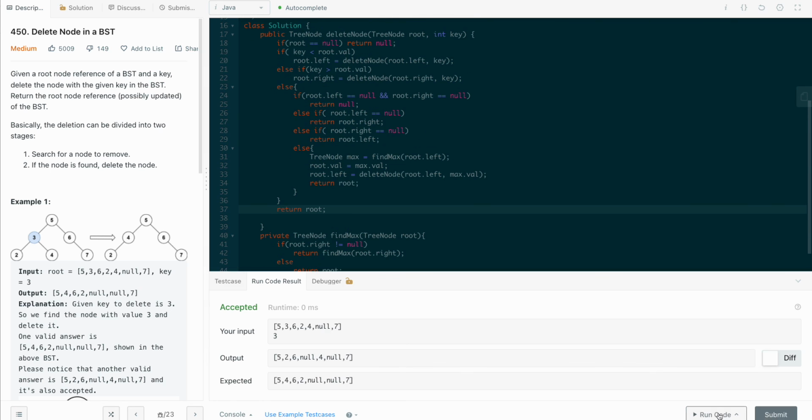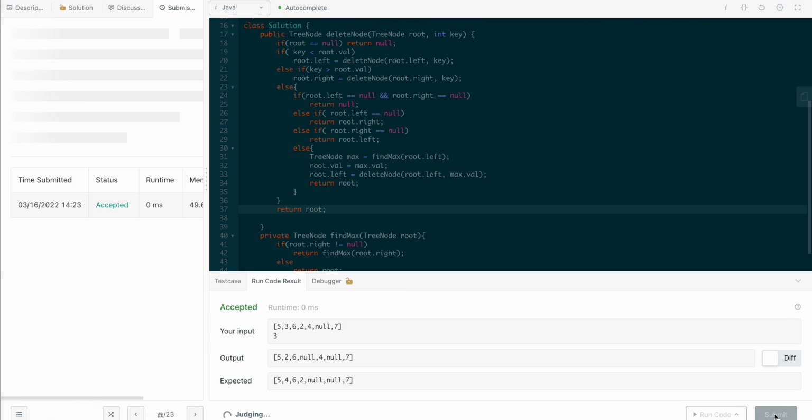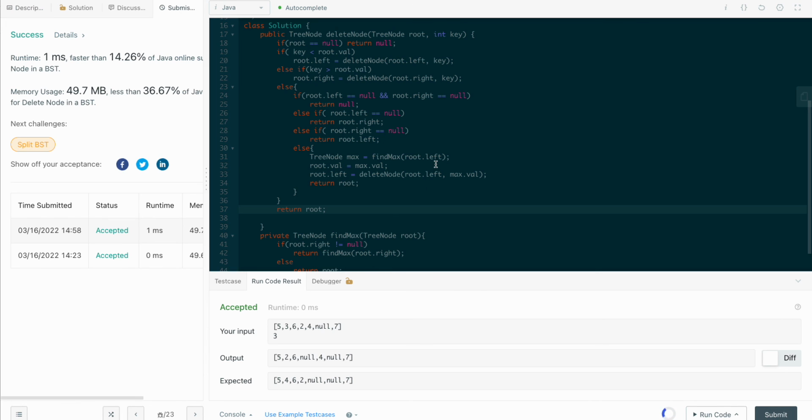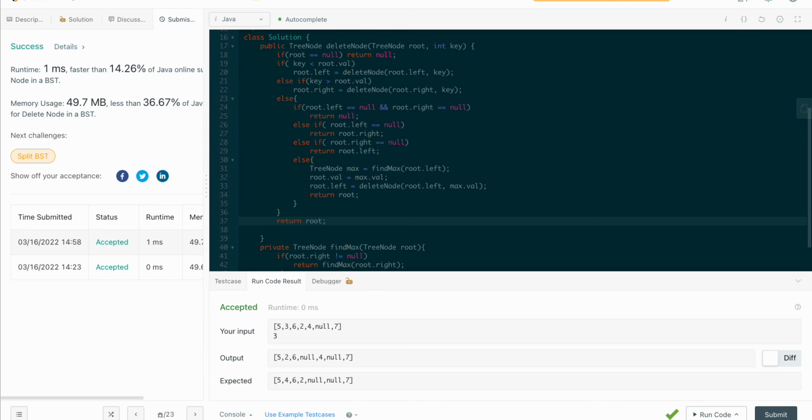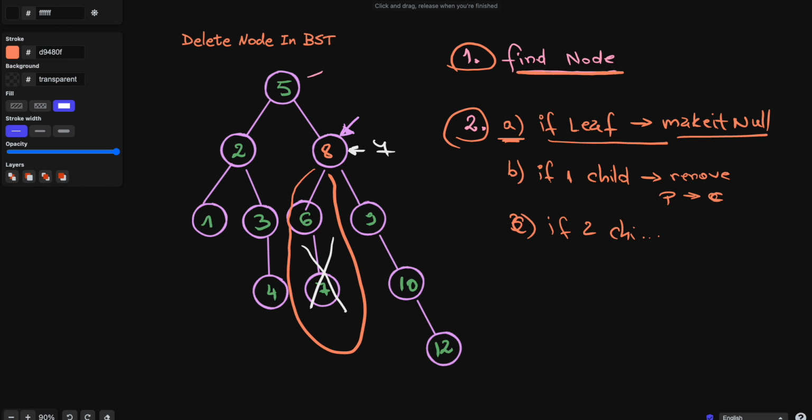Let's give it a try. Let's submit it, and it will be accepted. So again, by some people this is considered an easy problem. I personally found it was not that easy, especially this part where we need to think about the case when the node has 2 children, how we're going to remove it, and at the same time we still need to preserve the binary search tree, so all the elements to the left of the root will be smaller than the root, and vice versa.